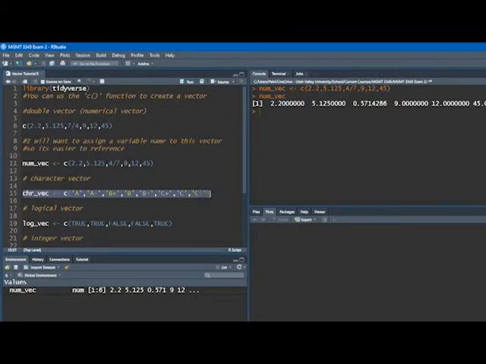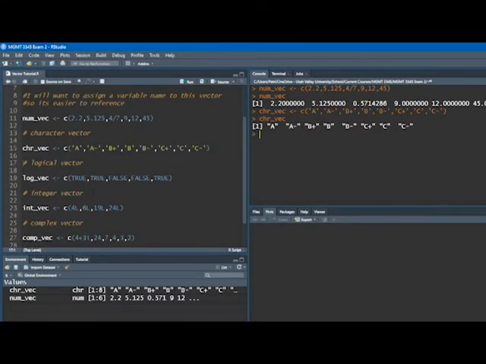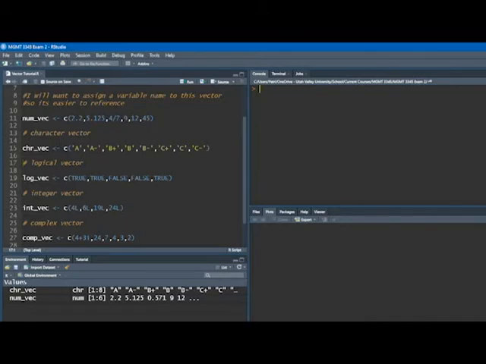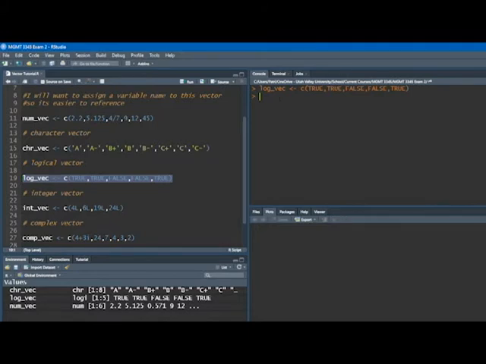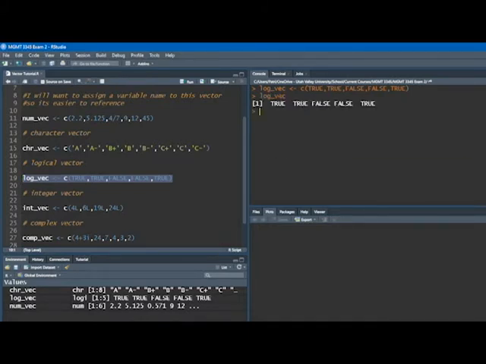The next type of vector is a character vector. Here we have a character vector that holds all the different types of letter grade that you can receive in a course, except for F or a withdrawal, or an E. Here is a logical vector. A logical vector is just made up of true and false values.